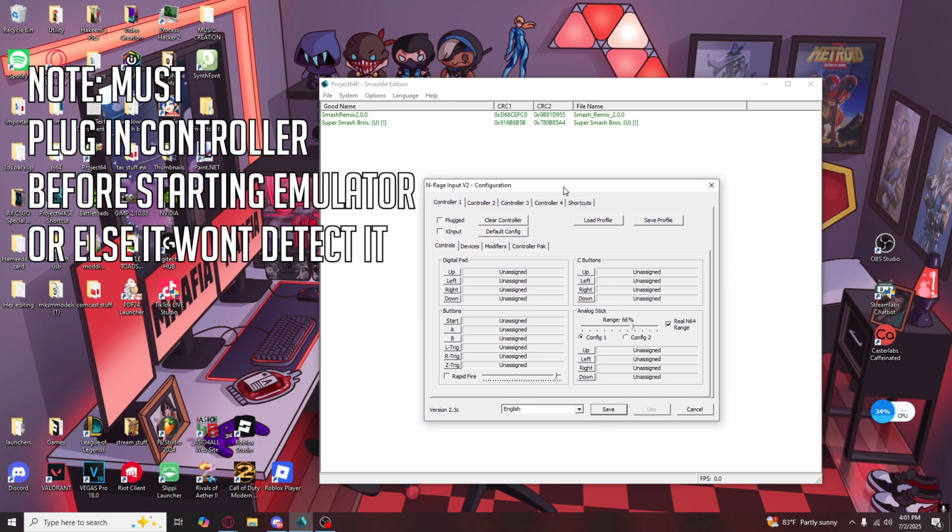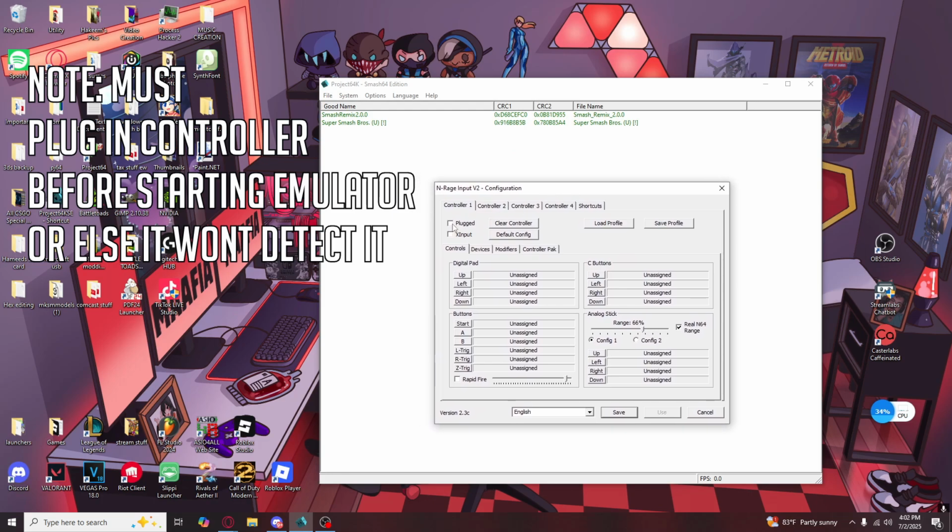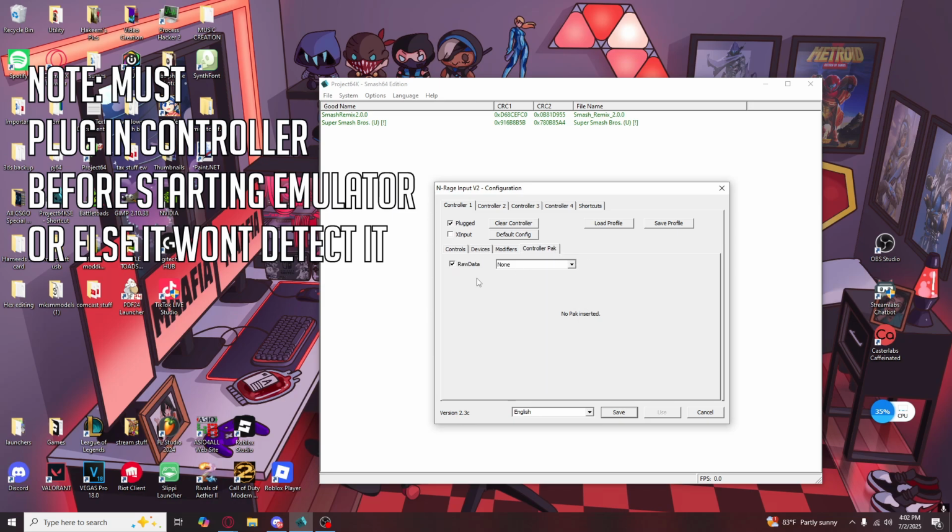Now on this page, it's very important that you click this button right here, Plugged. Trust me, a lot of people have missed that, and they're like, why is my controller not working? Please click the Plugged button. You don't understand, a lot of people miss that. Anyways, now we're going to set our controller up. One more thing we want to double-check is in the controller pack area, just make sure you check off Raw Data. That's for when you're playing online, so just check that off.